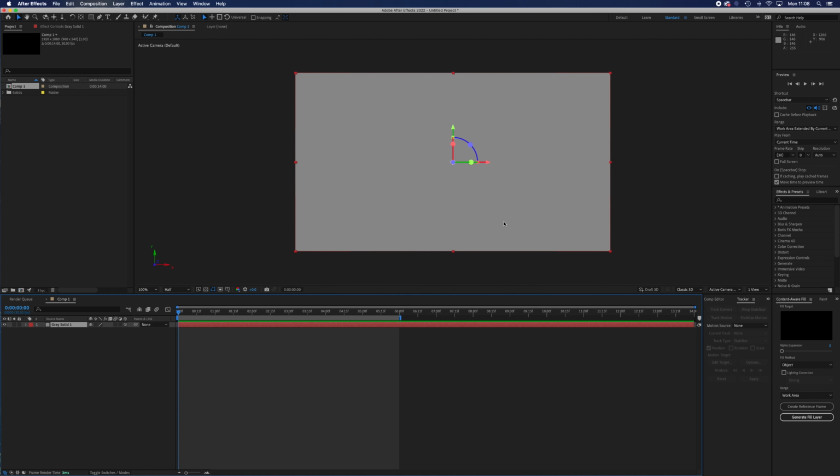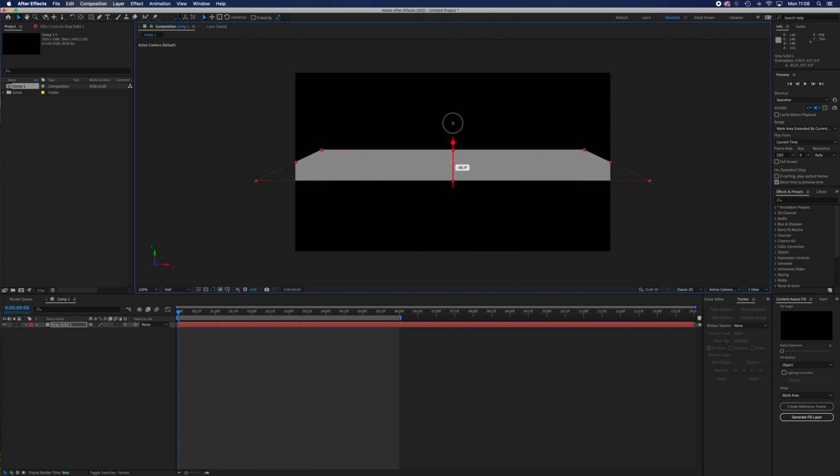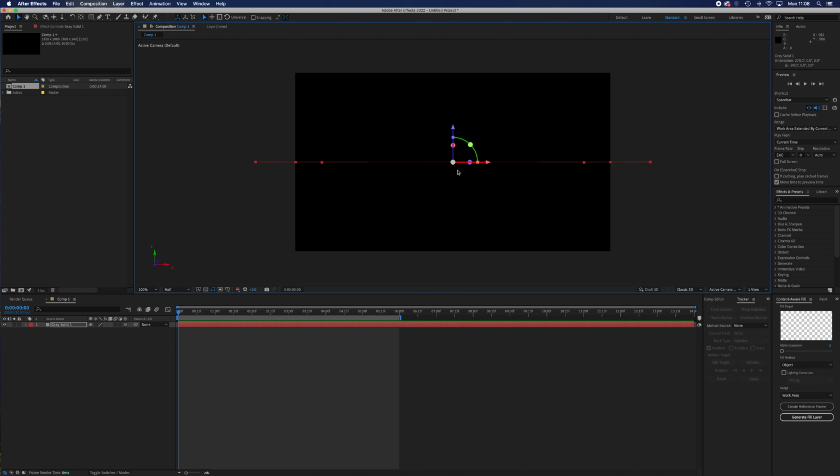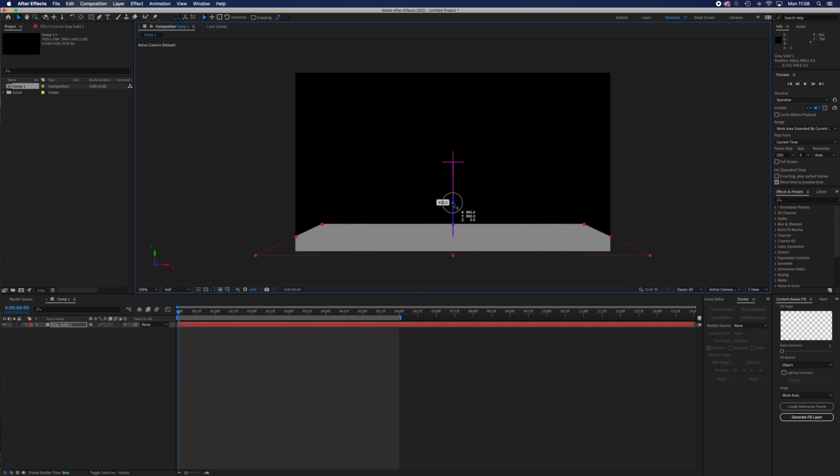And now what we're going to do is rotate it using the X axis. We're going to rotate it so that it becomes flat, 90 degrees, like so. And then we're going to grab this Z handle and pull this down so that it now drops down into a 3-dimensional space. Okay.